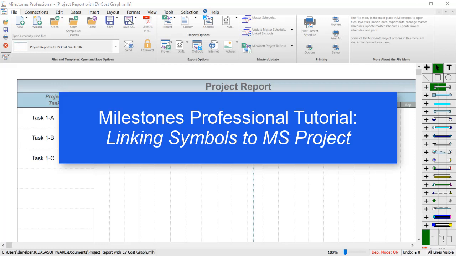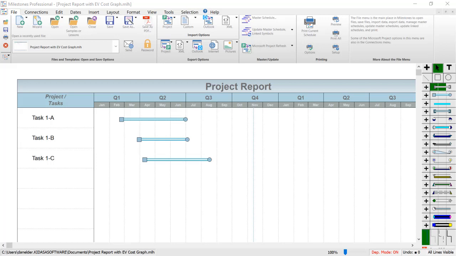Welcome to this video about linking symbols in Milestones Professional back to tasks in MS Project. So let's say I've created some tasks in Milestones Professional, and now I want to link them to an MS Project file.